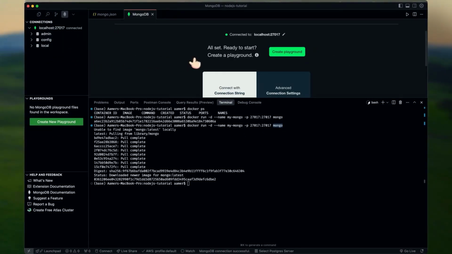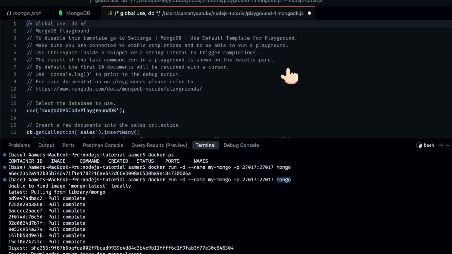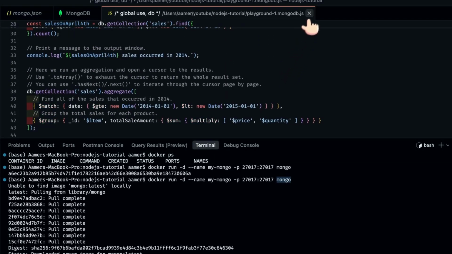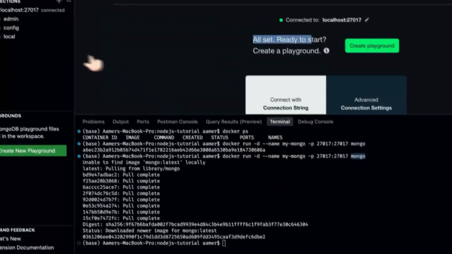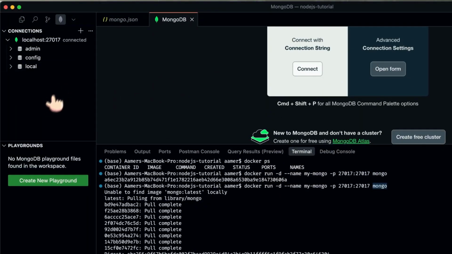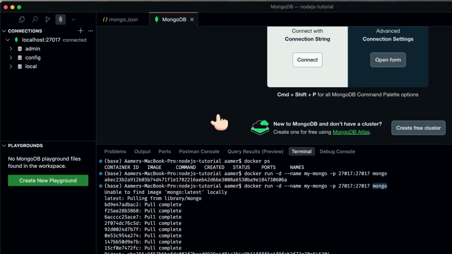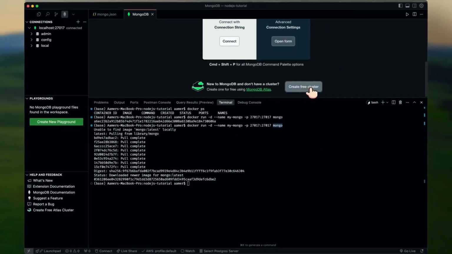And that's how it is saying that all set, ready to start. You can create your playground, whatever we want, and then we can test it like that. So this is like MongoDB. I would say the connector is really powerful over there. The extension is very powerful. Now you can go over here and then create a cluster from MongoDB Atlas.